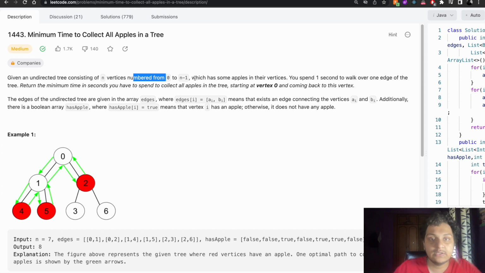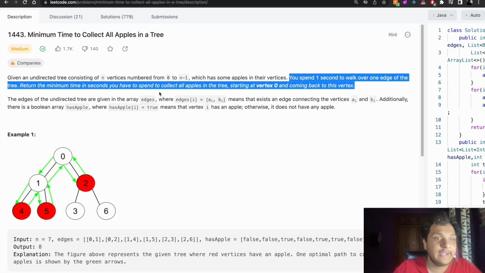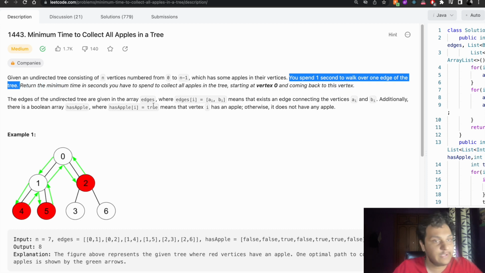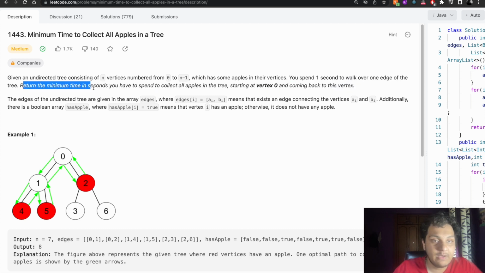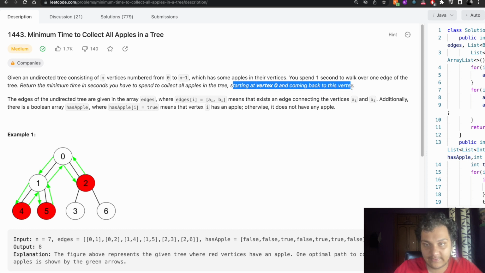Okay. So 0 is there, which has some apples in the vertices. In some vertices there will be apples. You spend 1 second to walk over an edge of the tree. Return the minimum time in seconds you have to spend to collect all the apples in the tree, starting at vertex 0 and coming back to the vertex.